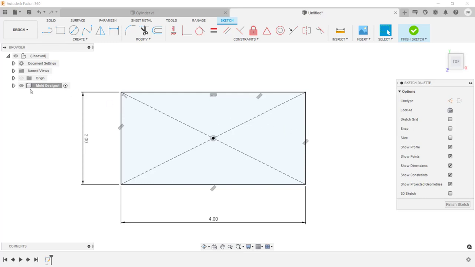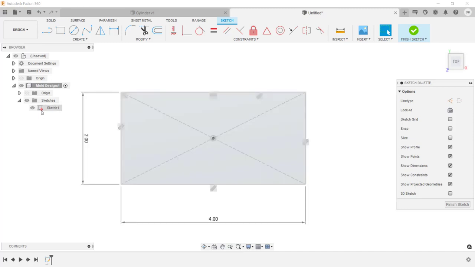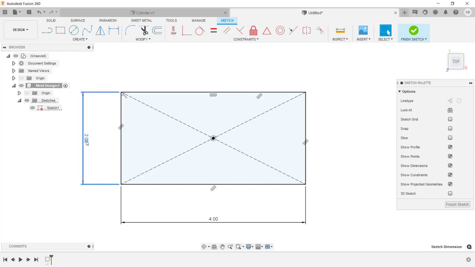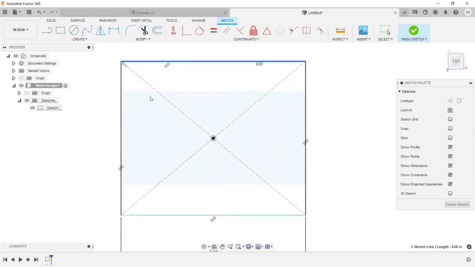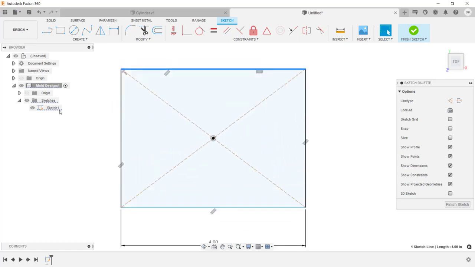Notice that all 4 lines are black because it's fully constrained. In the browser, if I expand the mold design component and expand the sketches folder, here you'll see the lock symbol, again representing that the sketch is fully constrained. Now if I delete one of these dimensions, you'll notice that the 2 horizontal lines are blue, meaning that it is under constrained, and the lock symbol is no longer present in the browser.